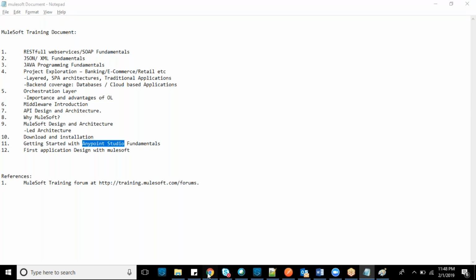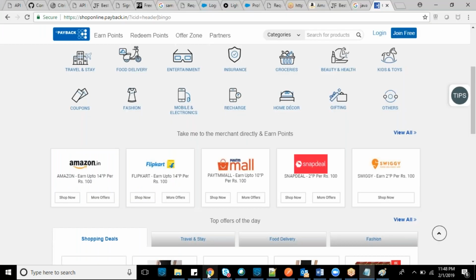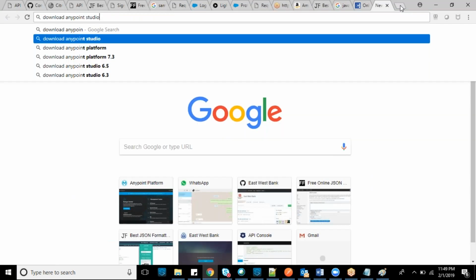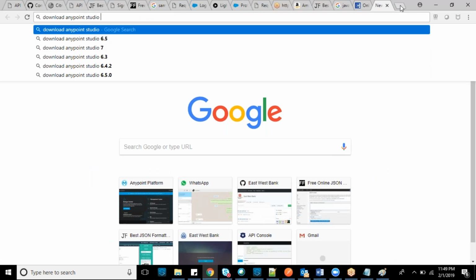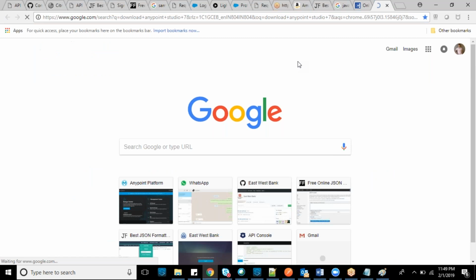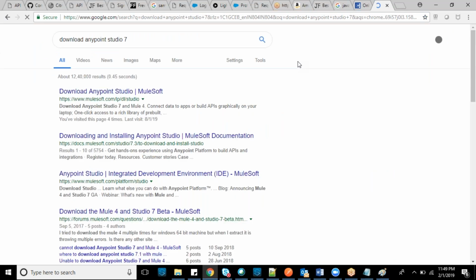Anypoint Studio. Go to the latest Anypoint Studio version. One is with the local machine and one is with the cloud delivery. We can download it in our local machine, so that is what I have here.